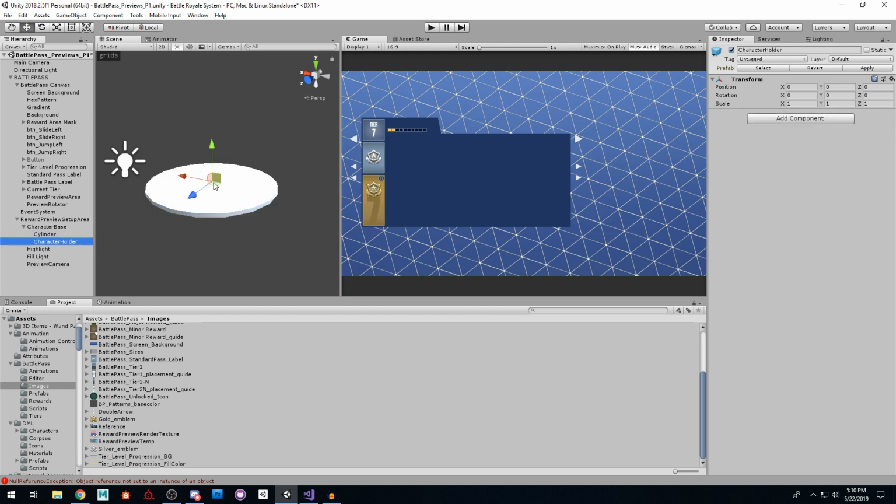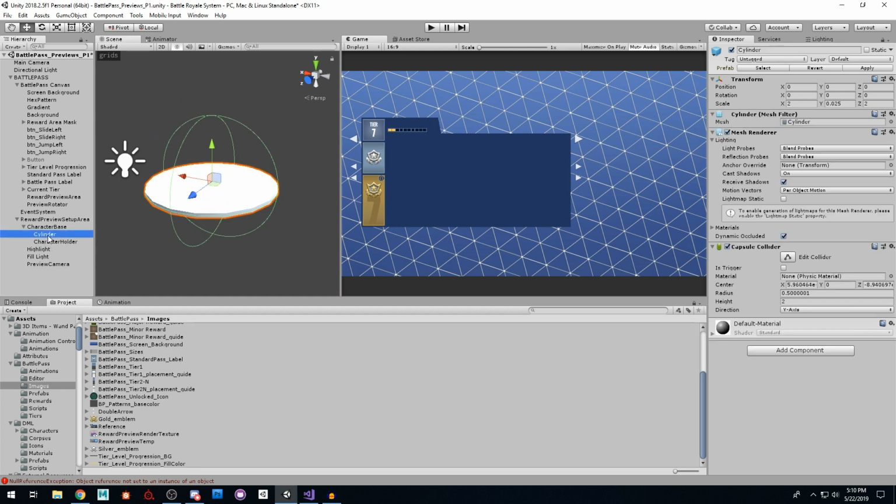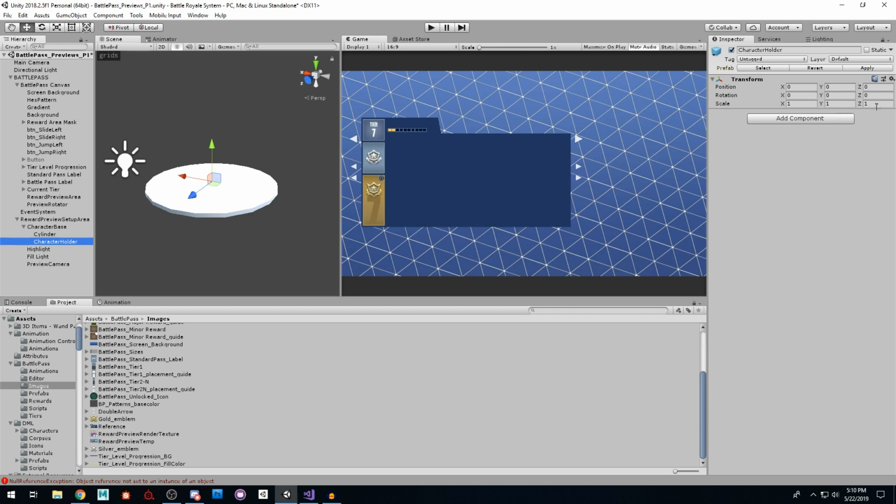There's this object in the middle of that, so it was a child of this, but then I broke it out and just set it all to 0, 0, 0. That is called character holder. And so this is where we're going to spawn the character model for each of the characters that we're looking at, and that's what we're going to actually rotate.